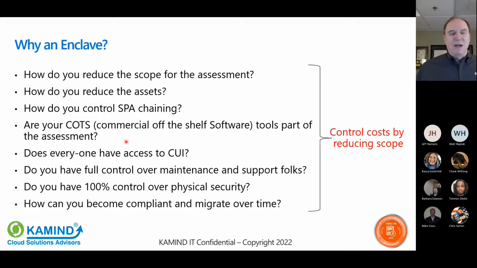And then the other question you start asking about is what about your COTS software? You know, the commercial off-the-shelf software. The DoD loves acronyms, and COTS is a great one. But what about the tools? What tools are you using? Do you have a certain set of tools that have data stored in AWS commercial or 365 commercial or in a private data center? How do you actually manage it? What happens when those tools touch CUI?